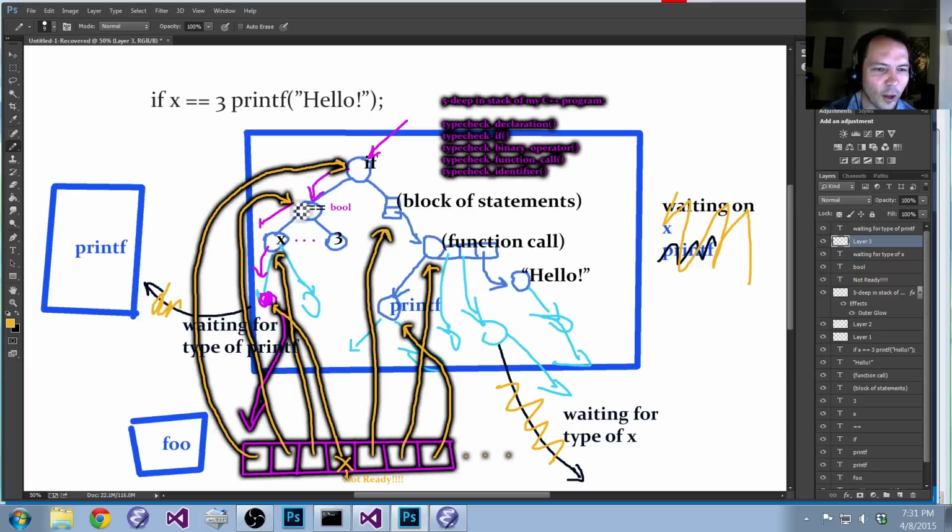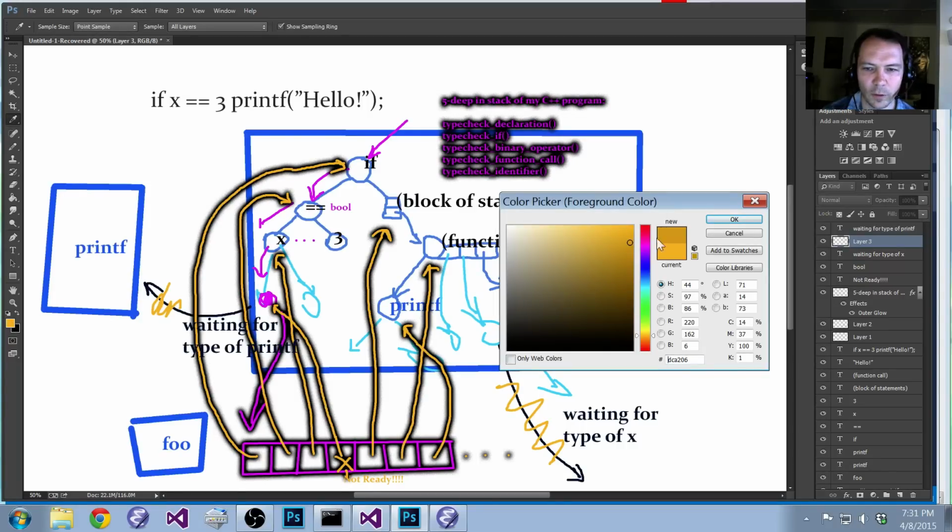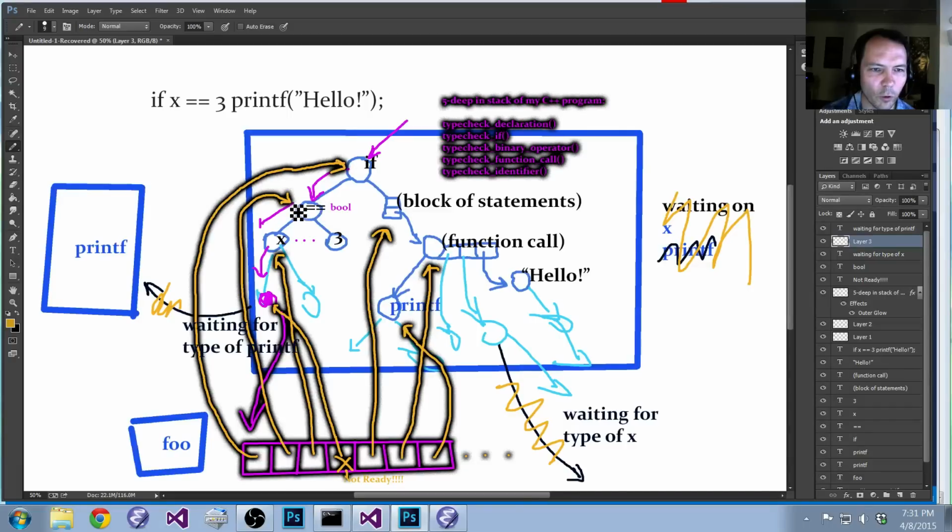So instead of pointing at here, let me get a little darker. Instead of pointing at here, for example, this arrow would point at the start of this arrow. And instead of pointing here, this would point at whatever points to the root of the if. And the reason is that sometimes you need to be able to swap an expression out for another expression.